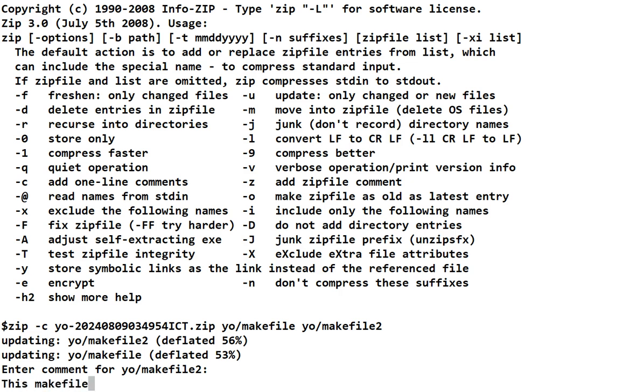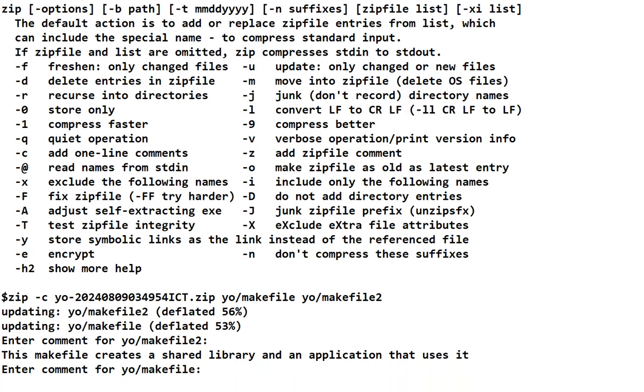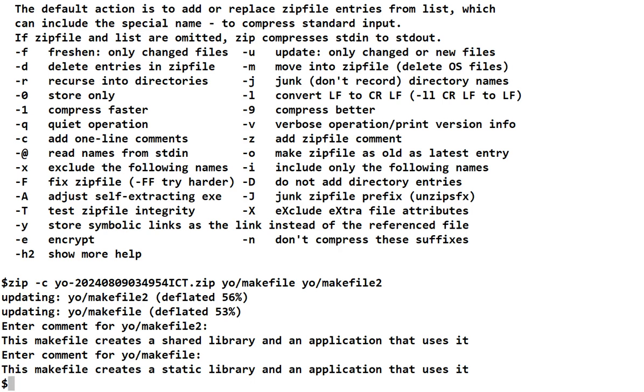This makefile creates a shared library and an application that uses it. And you press enter, and you notice because it's one line, you don't have to put the dot. And now it's asking us about yo makefile. And we could say, this makefile creates a static library and an application that uses it. And we press enter, and it looks like we're done.